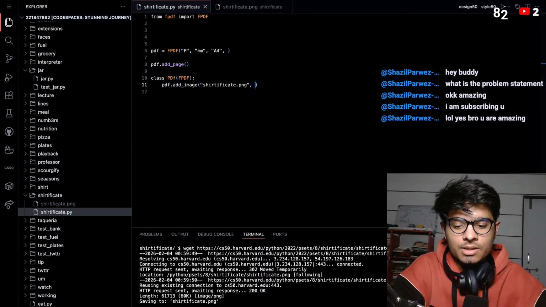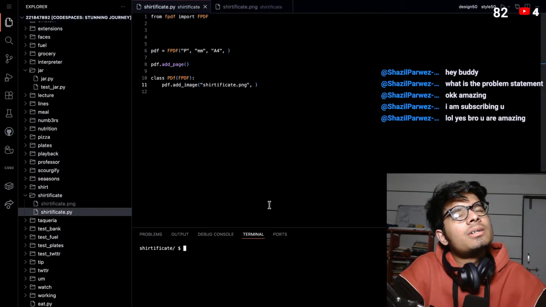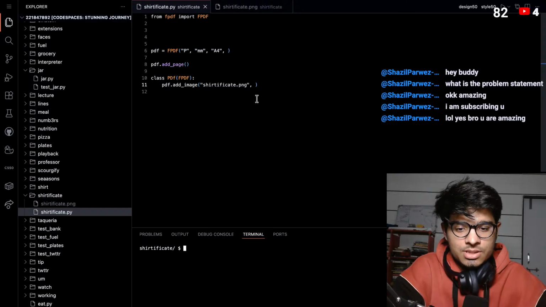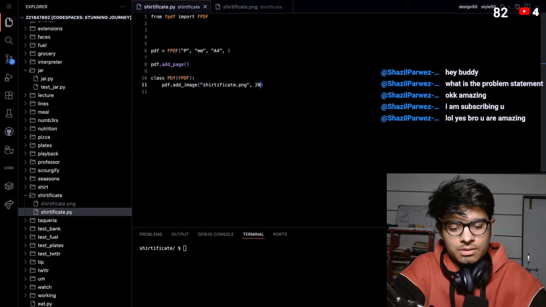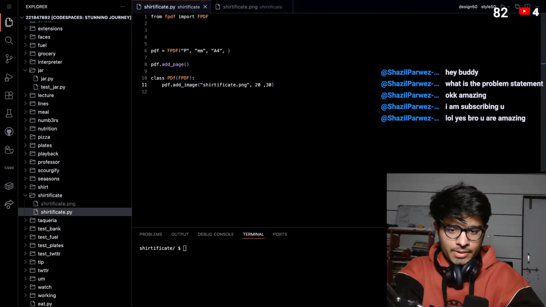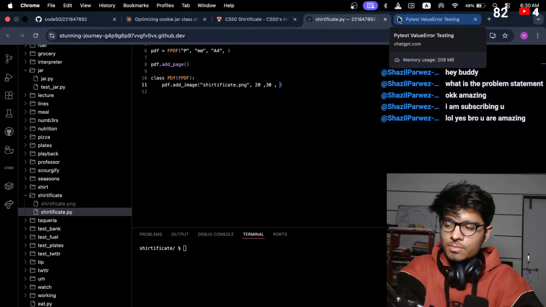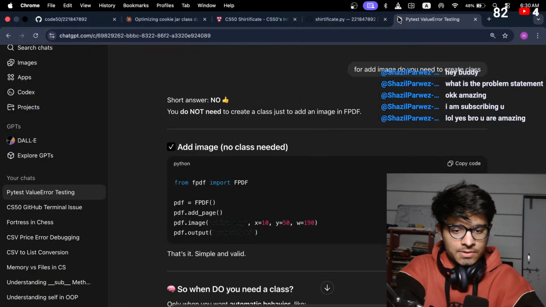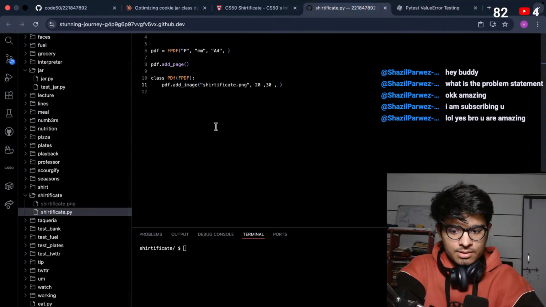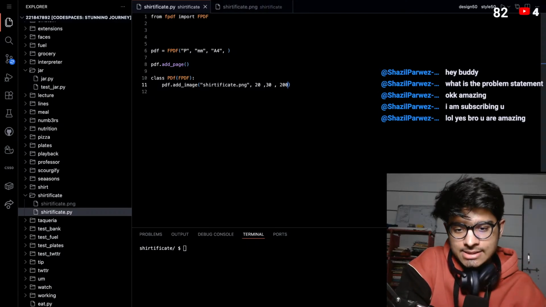It takes as arguments x position, y position. For a moment, let's try to experiment. And the other thing it takes as arguments is width and height. Let's say I set the width to 200, and if I don't set the height, it will adjust. Add image.